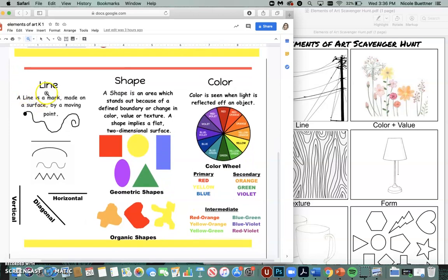Let's start with these three elements of art: line, shape, and color. Line. Line is a mark made on a surface by a moving point. So, for example, when you make a line, you have to start with a point and then move your line to an end point. Lines can be curvy, lines can be straight, lines can be wavy, zigzag. They can also be vertical, horizontal, or diagonal. We'll talk about all these different types of lines in art this year.